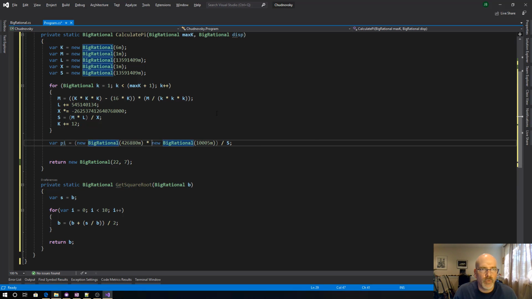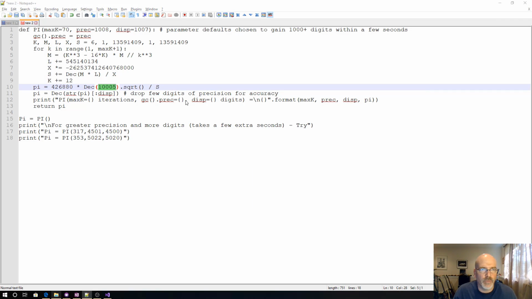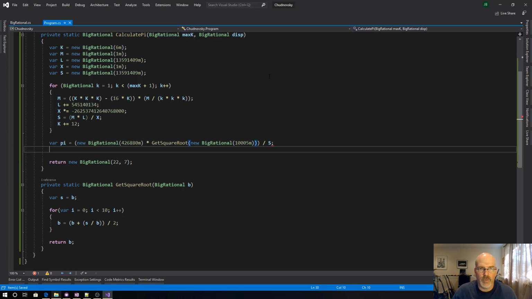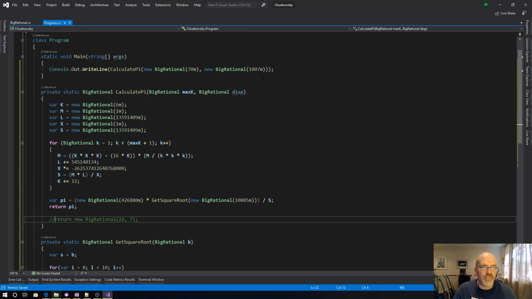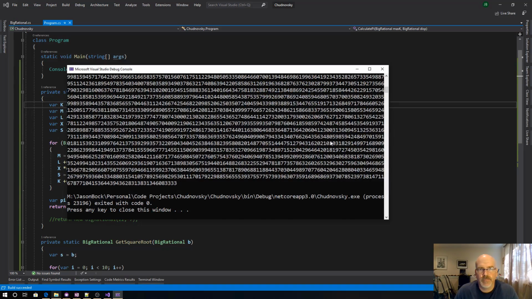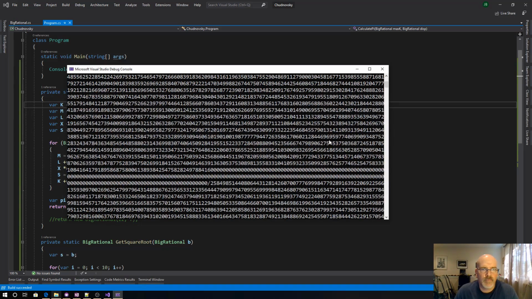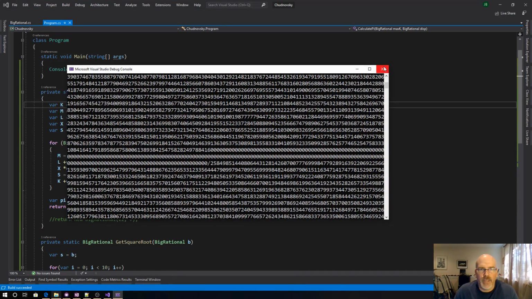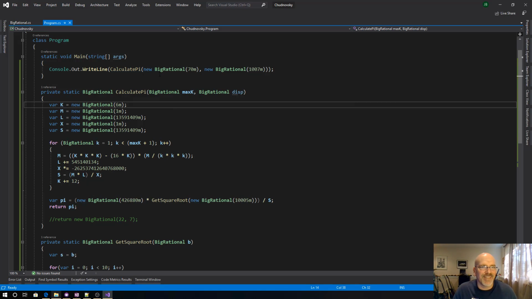Okay, so going back to the thing here, we need to do the square root of that. So get square root of that, return pi. And it's just that simple. See it blow up. Okay, you just gave me a bunch of gobbledygook here. I have no idea if it's correct.